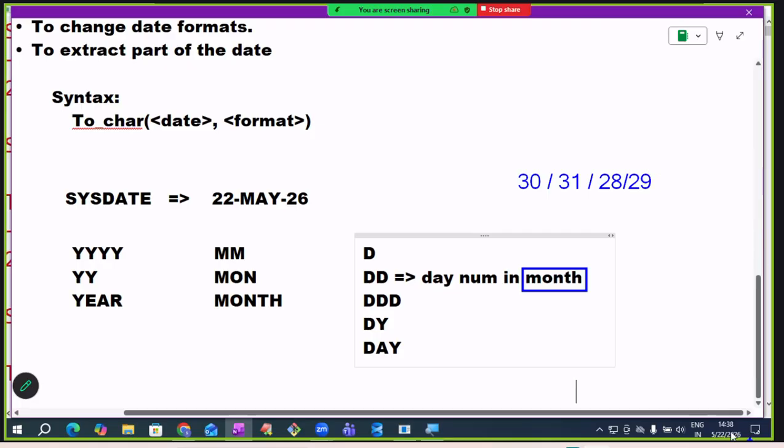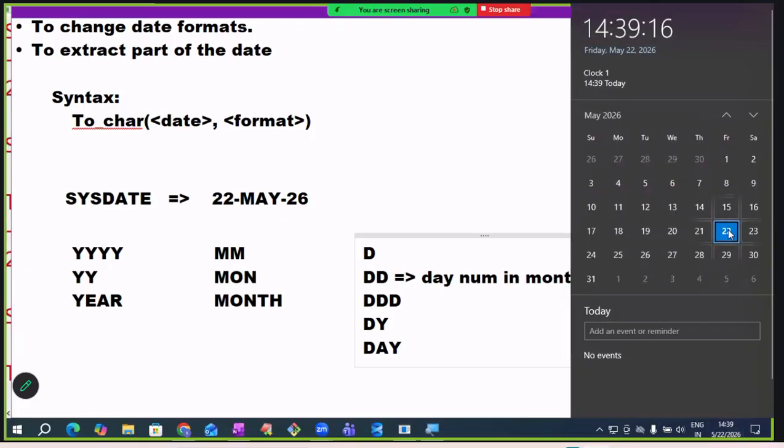So we are in May month. In May month, what is today's day number? 22. In May month, total how many days are there? 31 days. In 31 days, what is today's day number? 22. That is day number in month.